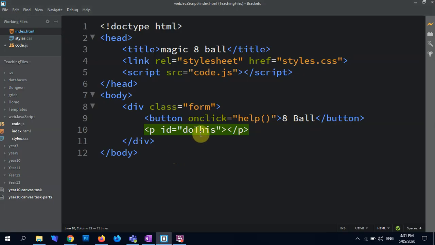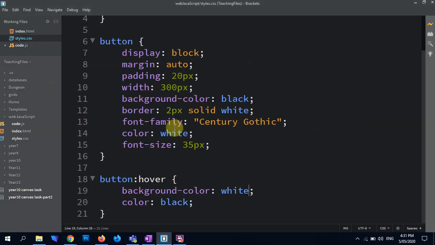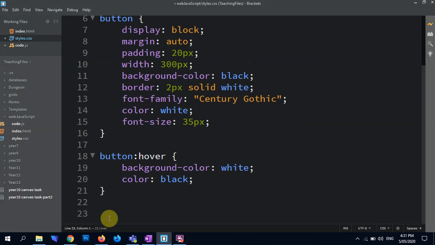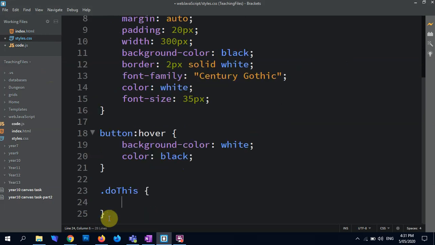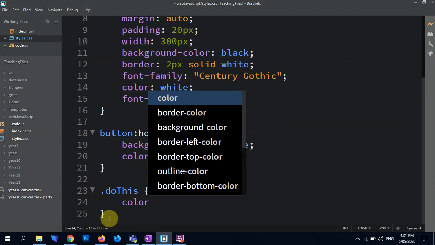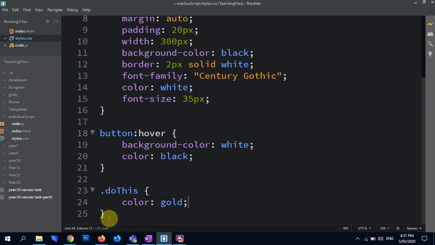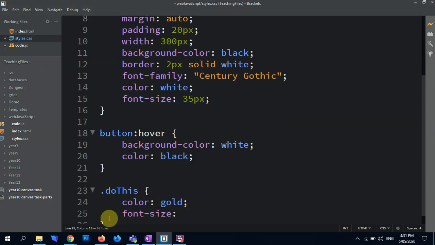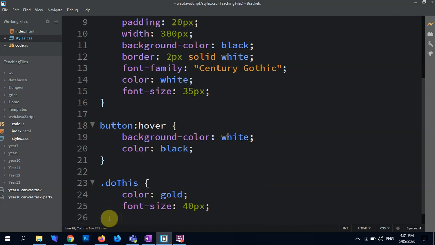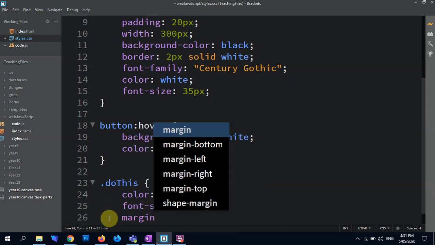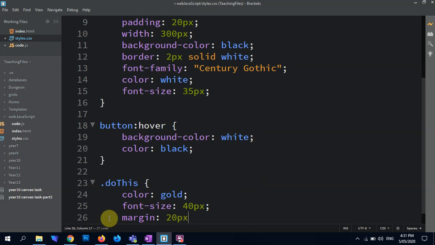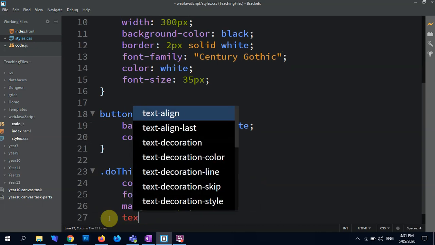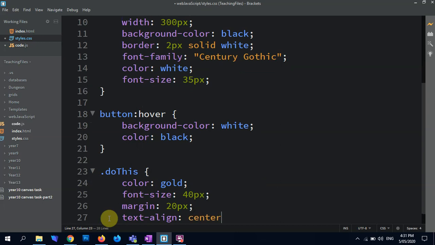So there's a p tag set there. I can grab this very quickly and set the color, I don't know, gold, because it's a great idea. Size equals 40 pixels and margin 20, and text align center. Right, so that should make it present all right.